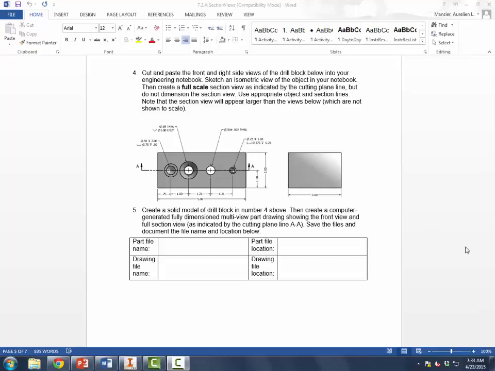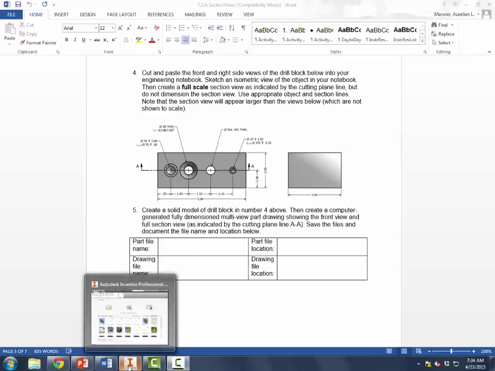So if you open up the Word document for activity 7.2, we're just going to focus on number 4. And for number 4, the first step is to build this, what's called a drill block in Inventor. Now I've already built mine, so we can use that, but you guys do need to go through and build this using Inventor. Make sure you're using the proper hole function to get all these different types of holes in the top of the block.